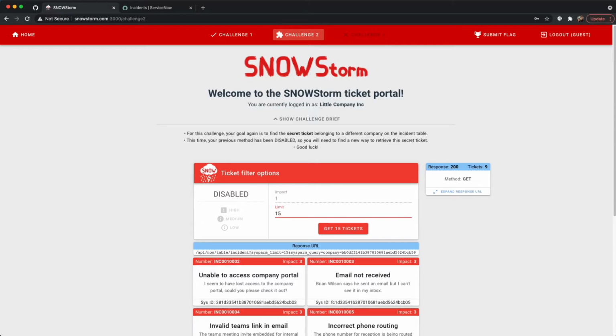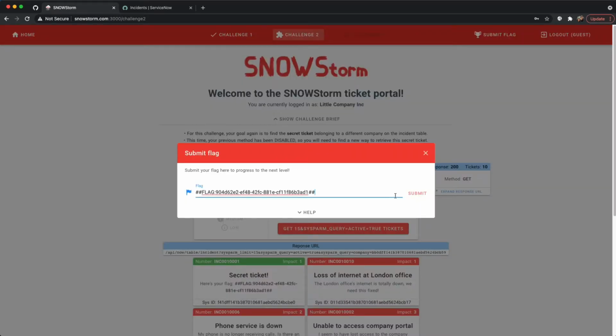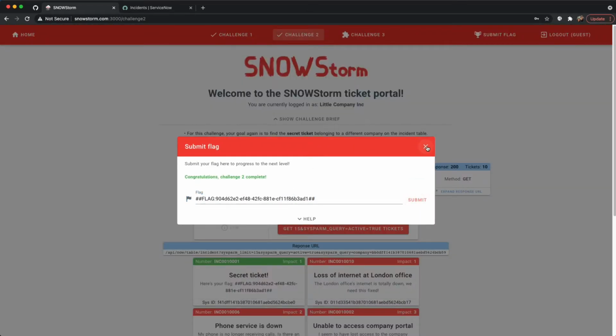If we just have a limit of, let's say, 15 tickets to make sure we grab everything, and then we just try to add our own parameter here. We just use sysparm_query equals, and then let's just say active equals true. That will get us all the active tickets. We could obviously add anything more on. Active is true, active is false, whatever it is, to get all the tickets we want, but we can see that it works. It goes from left to right. And if we submit the flag, it's now challenge 2 completed.